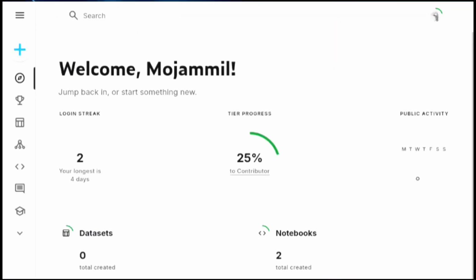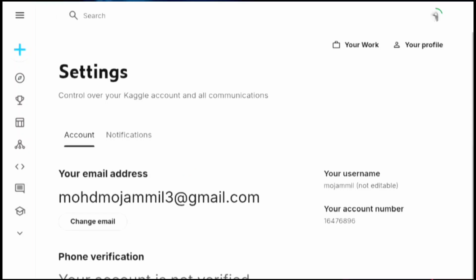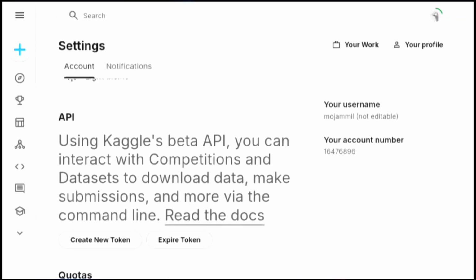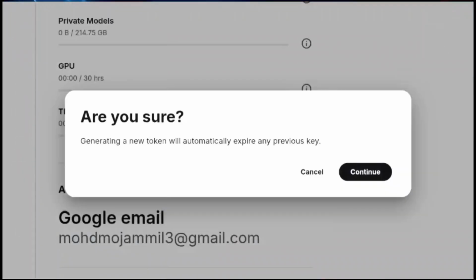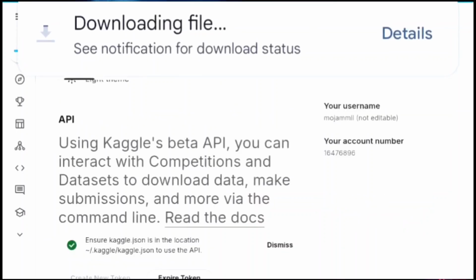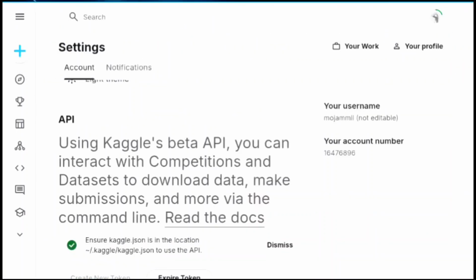Now next, click on the profile button, which is at the top right corner. Now click on the settings option. After clicking on it, you will be redirected to the settings page. And here scroll down to the API section. Now click on create new token. As soon as you click on create new token, you will get a new pop-up window. In my case, I already generated a token, so I can click on continue. In your case, whatever permission it wants, click on yes. And finally, download the kaggle.json file. In the kaggle.json file, you will get the username along with the key.